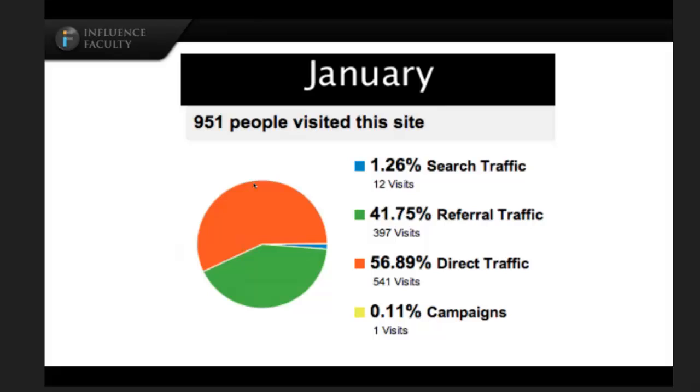And 41% came through referral traffic, which mostly was Facebook. So you can see the importance of social media there. It's almost half the traffic to this blog in the first month was from Facebook.